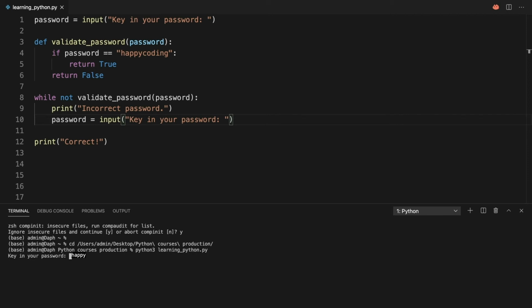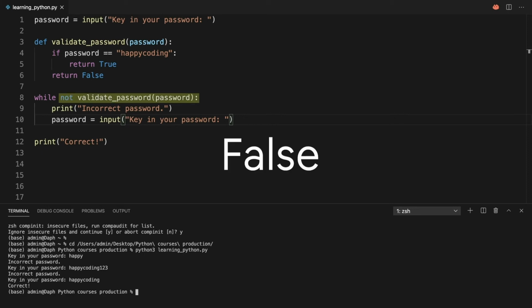Let's pretend to type in the wrong password. You can see that as long as we type in the wrong password, this condition will always evaluate to true, and the while block will be executed. Now when we type in the correct password, this condition now evaluates to false, and the computer exits the loop. Print out the next line of code.